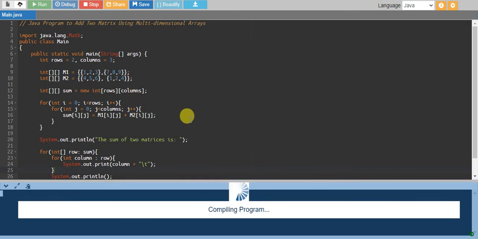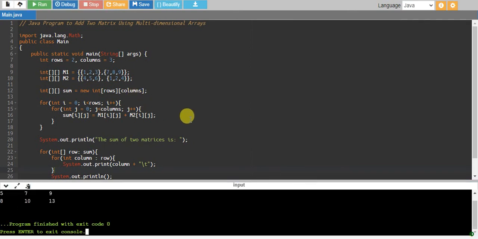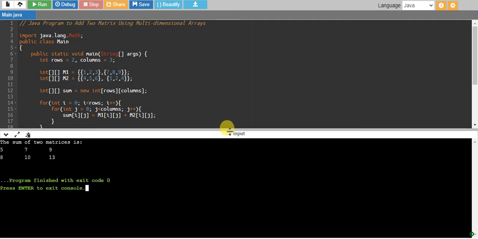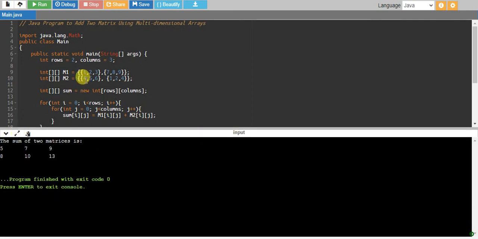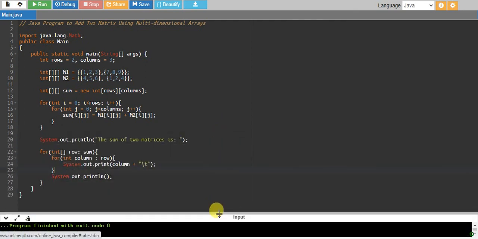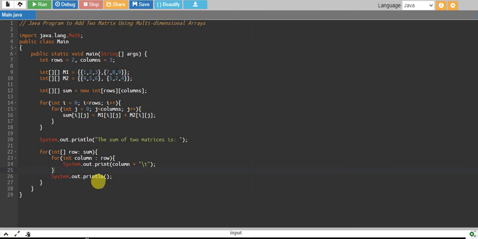So we run the program, and the sum is something like this. So if you see 5, 4 plus 1, 5, 5 plus 2, 7, 6 plus 3, 9, 7 plus 1, 8, 8 plus 2, 10, 9 plus 4, 13. Beautiful. So this works. Now let me walk you through the code once again so that you can actually understand what we have done.